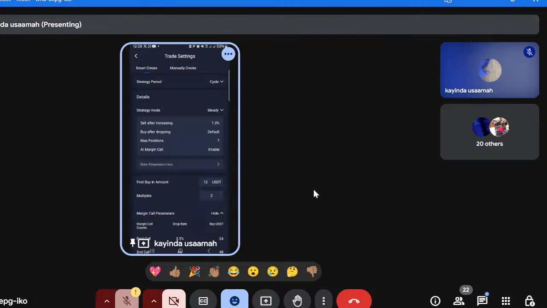Let's go here. Trade settings. It is the heading here. Smart create. We talked about the smart create. These are the default settings. Manual create. You can edit. There is an exclamation mark here.